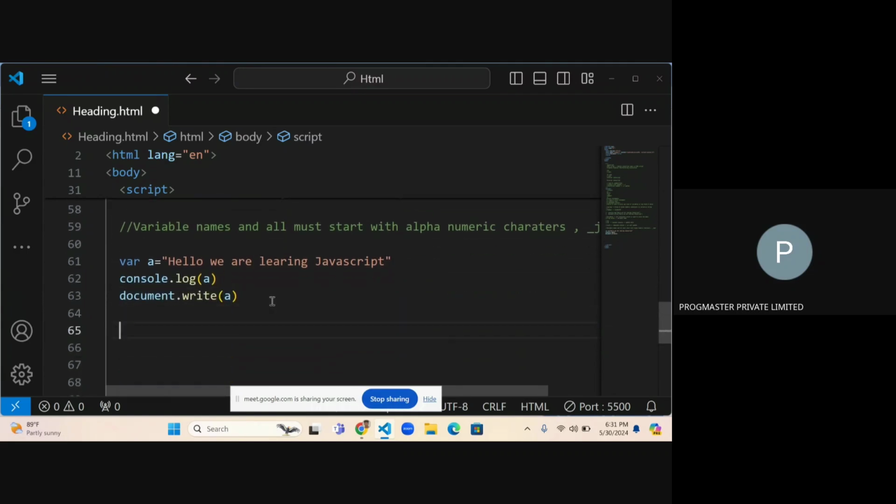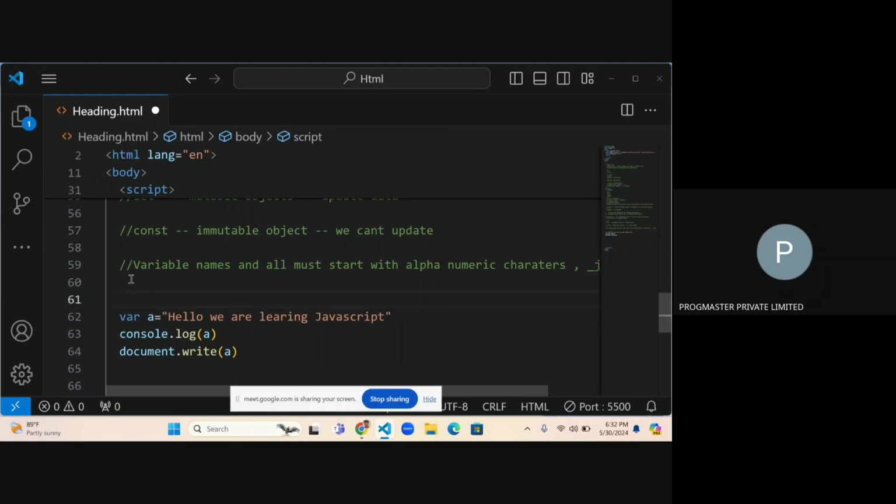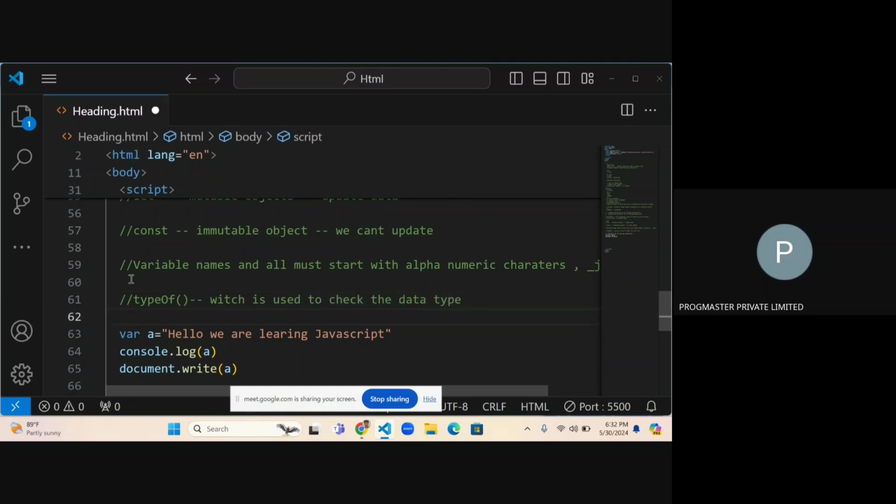Now, for example, we know this is a, with a data type, initially a string. Why? Because of the code. Now we have to check the data type. How do we check it? There is a function we can use: typeof. By using the typeof function, we can check the data type.